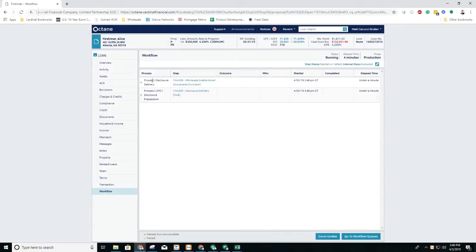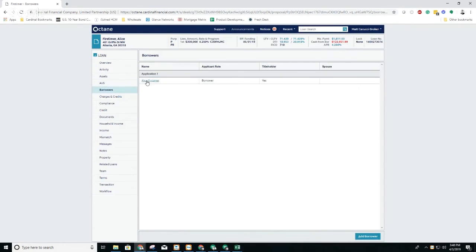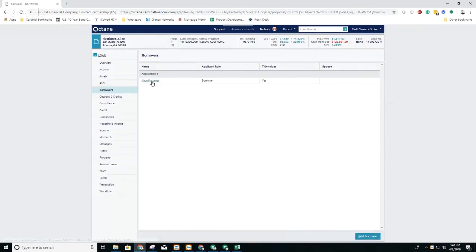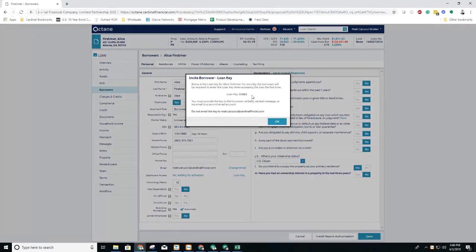Once I complete this step, I will want to go to the borrower screen, click into my borrower, and provide them with a loan key that you'll see here. Once you send them that, they will be able to access their disclosures.